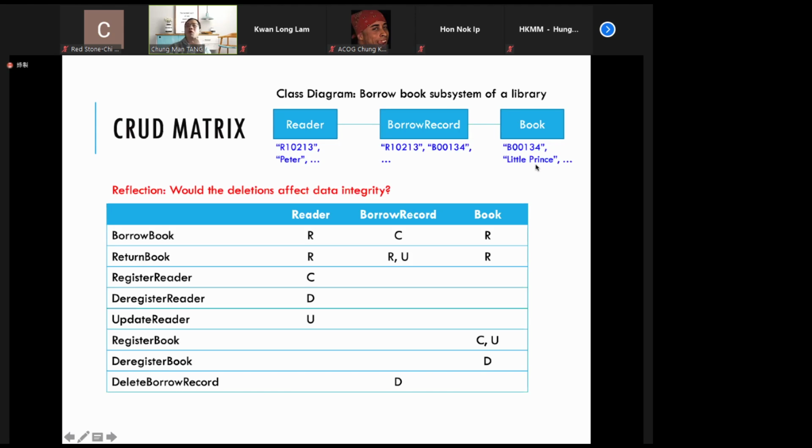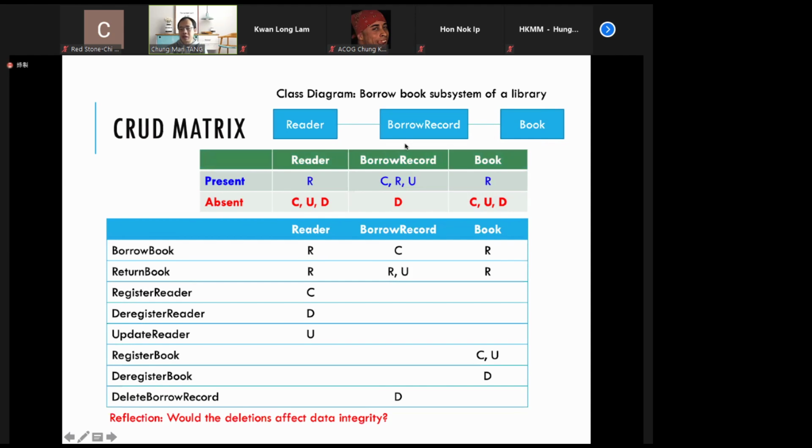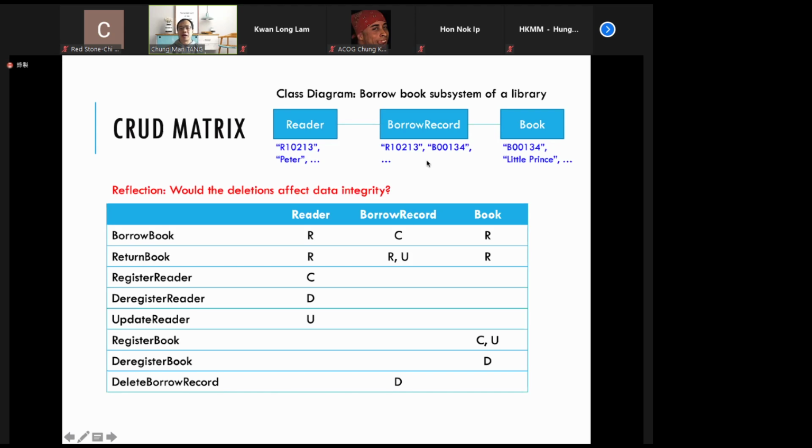So when you borrow a book, you may simply create a borrow record, which consists of the reader number and the book number, the book ID, together with the borrow day, the expected return date, etc. This kind of information. So can we simply delete the reader using the deregister reader use case? How do you think? Can we simply delete a reader?